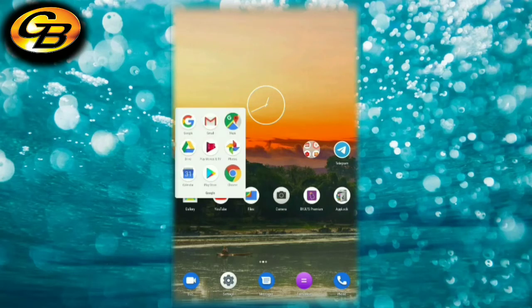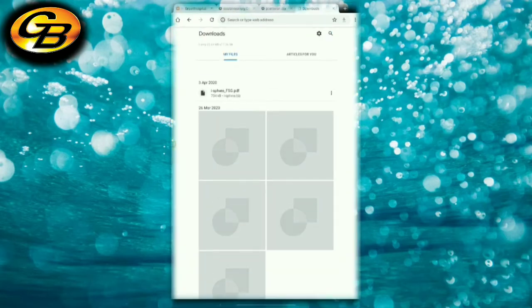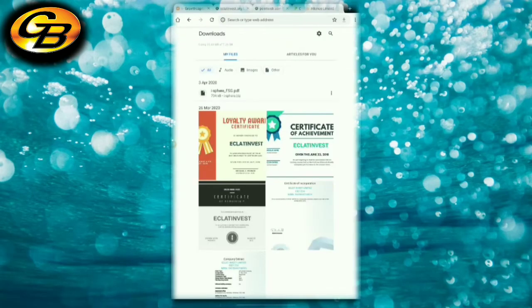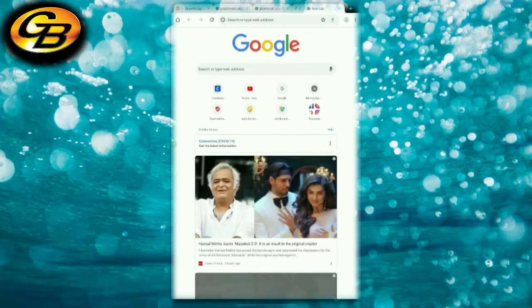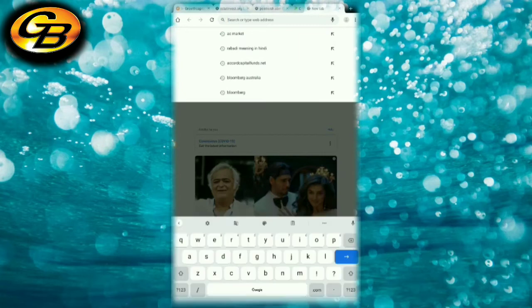Today I am going to do a video on how to download the paid apps for free. Okay, so let's get started. First open Google Chrome and at the search bar type AC Market.